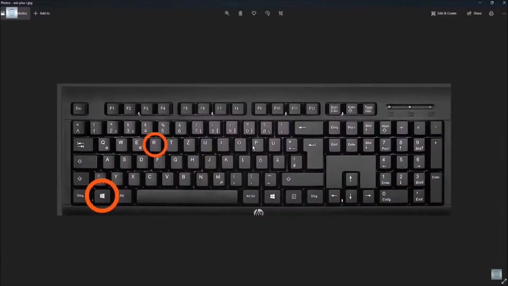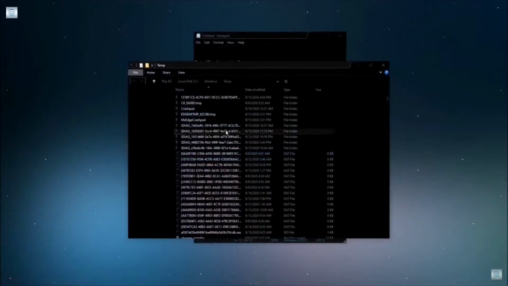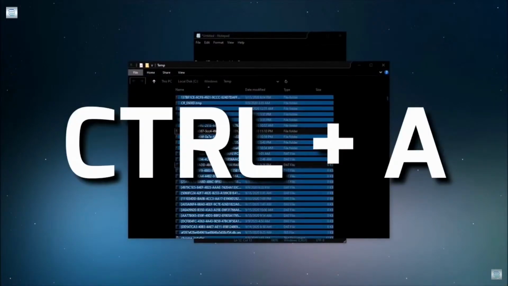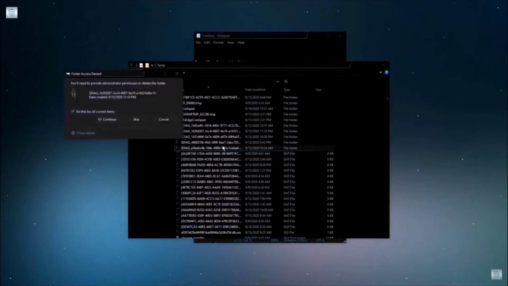Alright, so first thing that you need to do is to press on your keyboard Windows plus R, the circle button, and then you will see a pop-up window that says Run. That's to remove all that. On your keyboard, just press Ctrl A to select all files in this folder and hit the delete button on your keyboard. And then you have to make sure that this is checked and continue.